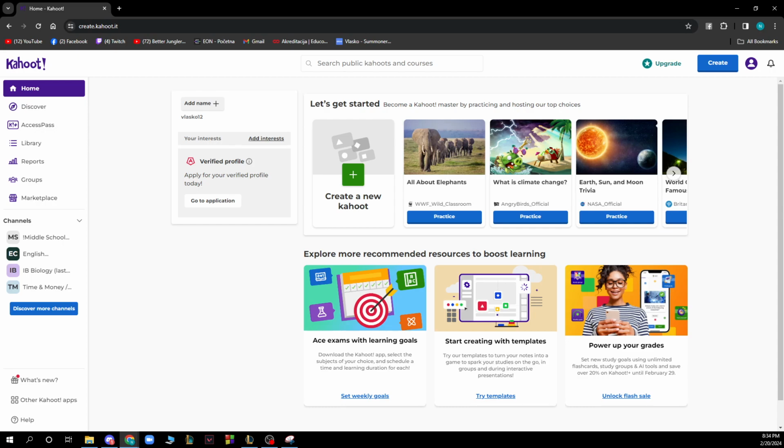Today I'll be showing you how to change the time limit in Kahoot. So guys, the first thing that you actually need to do is go to kahoot.com and you'll be greeted by a screen where you just need to go and log into your profile.